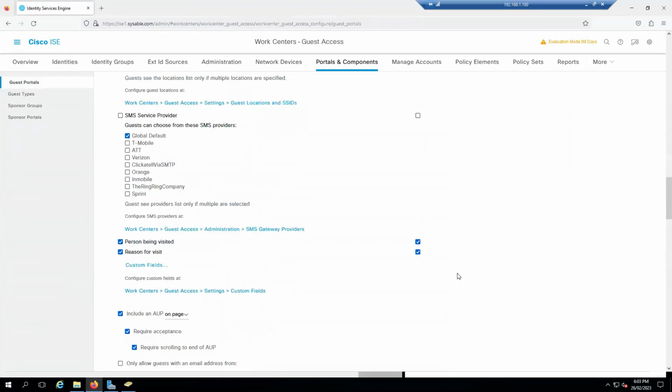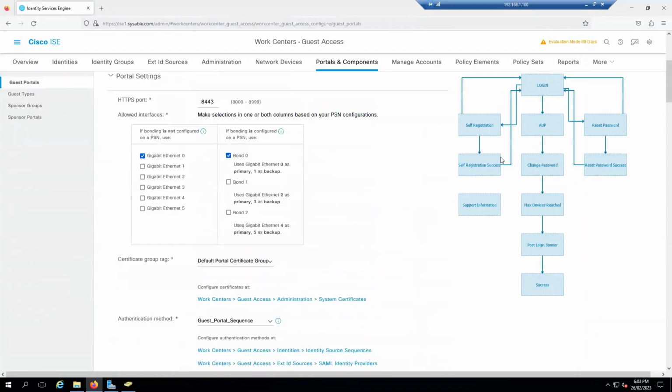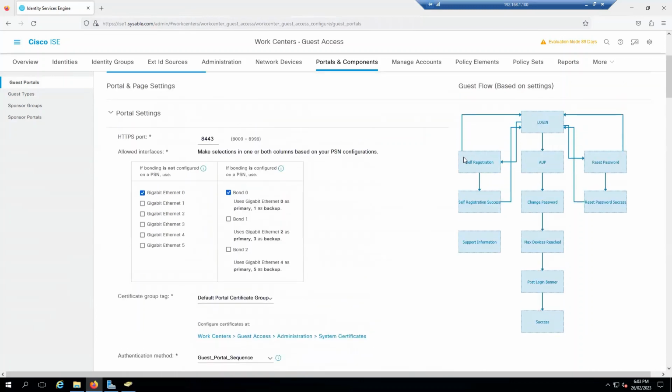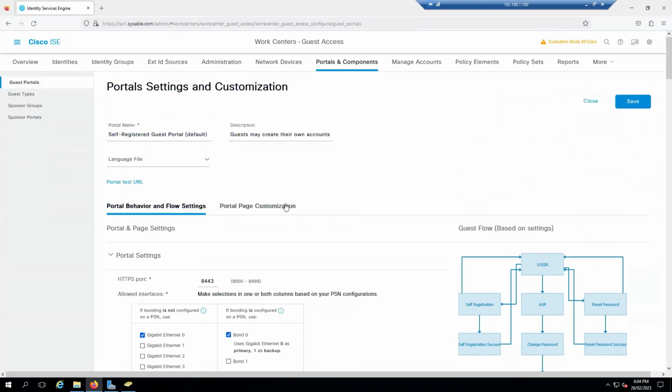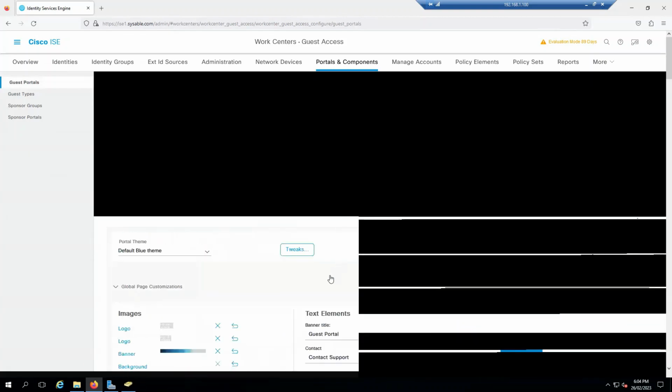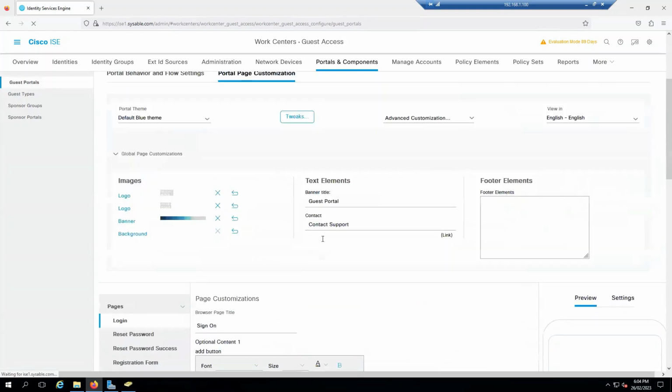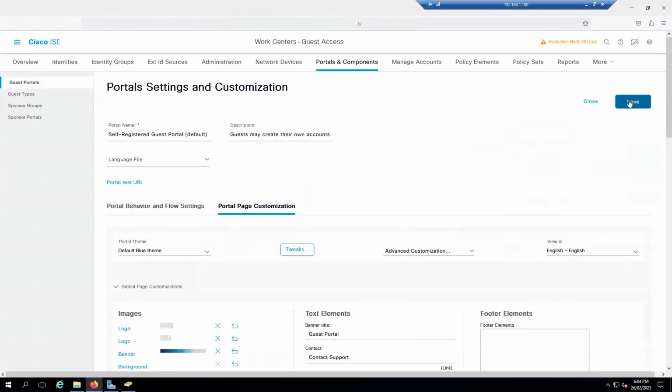On the right-hand side, you should see a diagram of how it is going to work. First it will try to log in, but over here we will select self-registration. So we will go to self-registration and the self-registration success page. After that, we go back to the login. ICE will provide the username and password. We will enter that username and password and accept the AUP. After that, it will tell you how many devices have been registered, and that should be the success page. Again, we can customize the page as we said, it's up to you. But since we already know about that, I'm just going to go ahead and click on save.